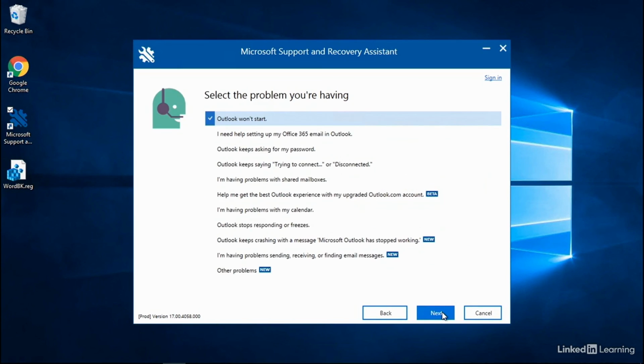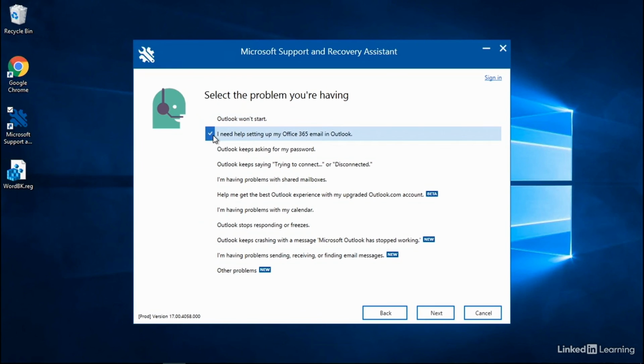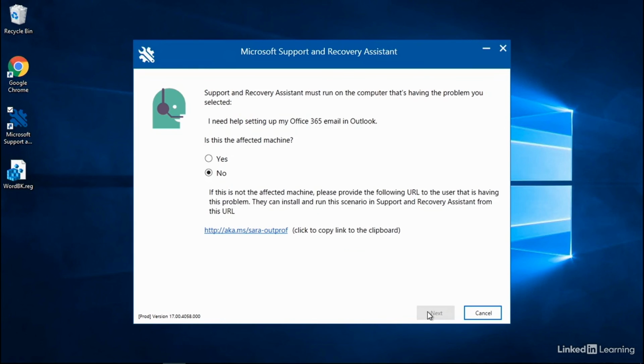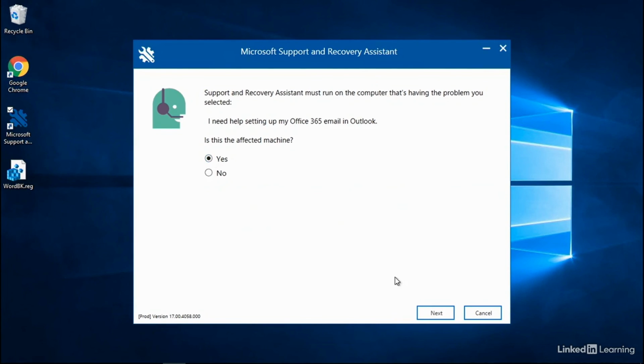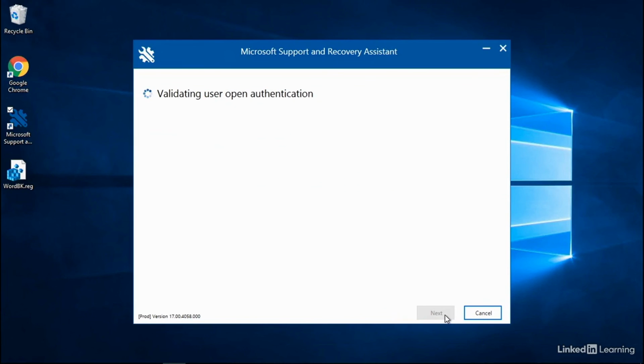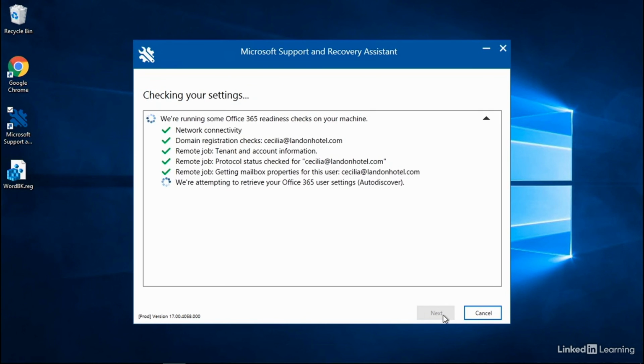We can now select the problem that we're having. In this case, what I'm going to do is select I need help setting up Office 365 email in Outlook. Select Next. Yes, this is the affected machine. Next again. In my case, I'm not prompted for a username or password. If you're running this tool for the first time, you will be. Please enter that. The tool is now checking all of our settings.